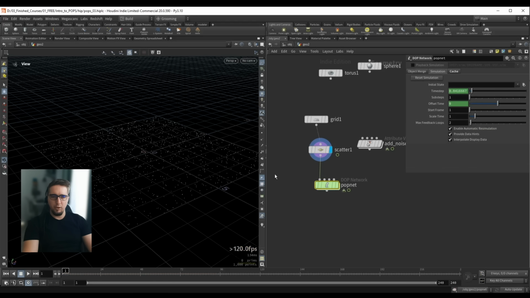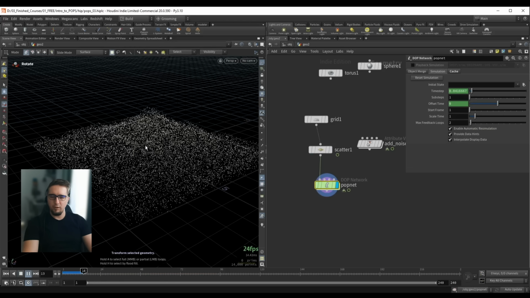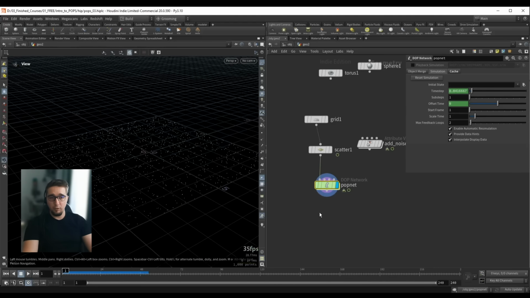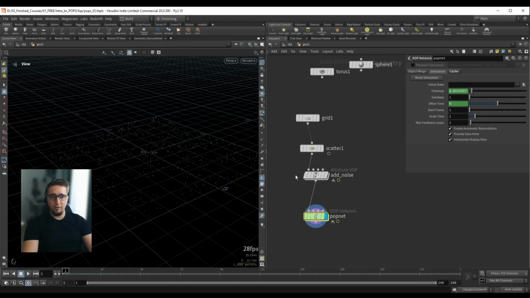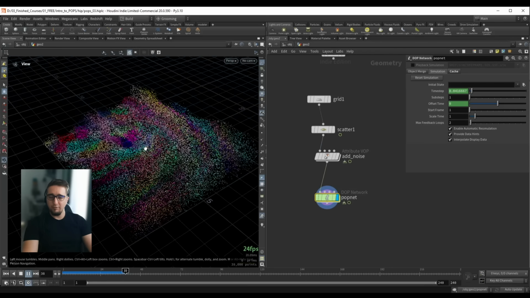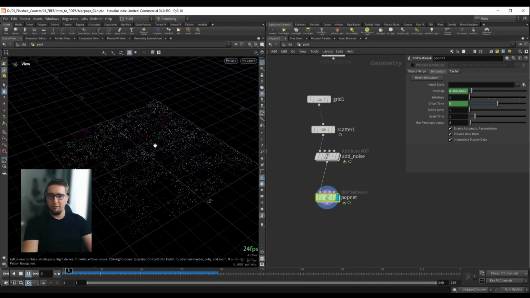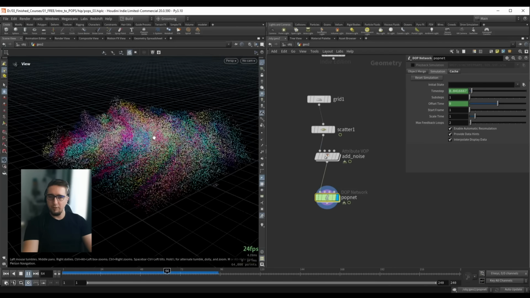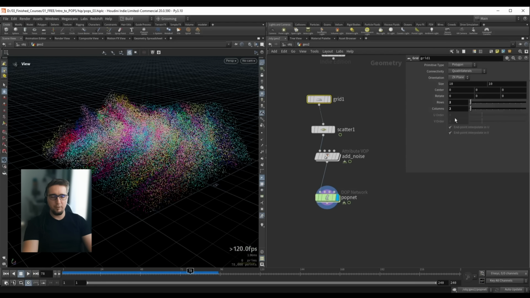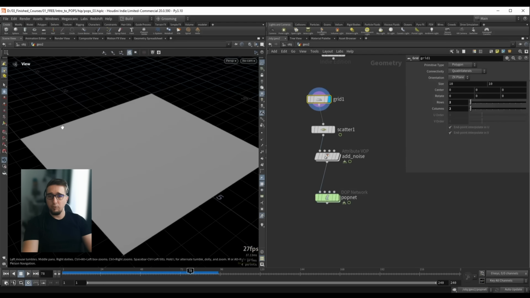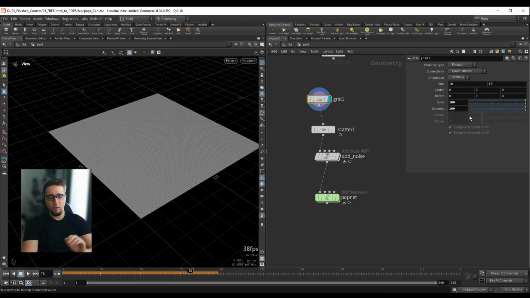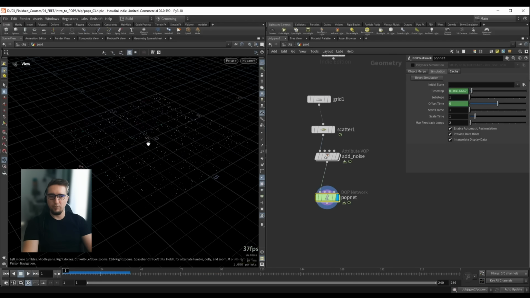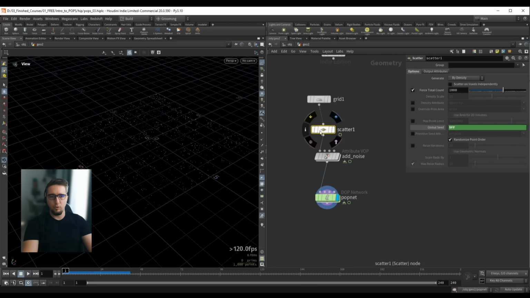But anyway, back in our popnet, we have the same result we had originally, but now what we can do is simply add our noise after the scatter. If I play the simulation now, we have the same thing that we had earlier, but we are not limited by our topology. Again, in our grid, we only have one polygon. It's going to be the same even if we have more topology here. If I set this back to 100 by 100, we are going to get the same results. So this is now only dependent on our scatter points.